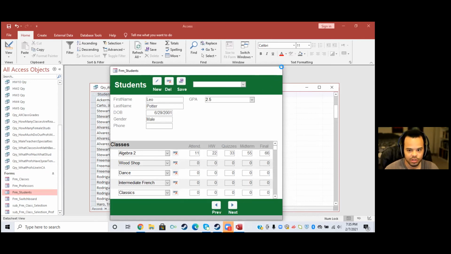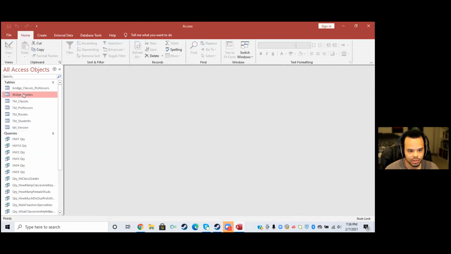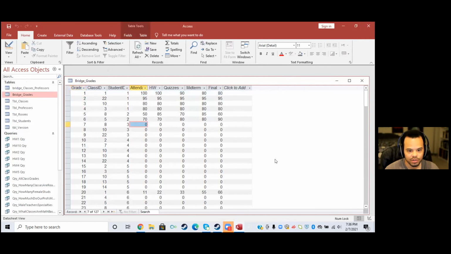Or if you want to do this even faster, you could now just go to bridge grades and do it here and say 35, tab, 68, tab, 90, tab, and so on. See? So if you want to do it here, you can do it here. But if you want to do it on the student form, do it on the student form. Okay. So we're just about done because we've already spent about an hour.